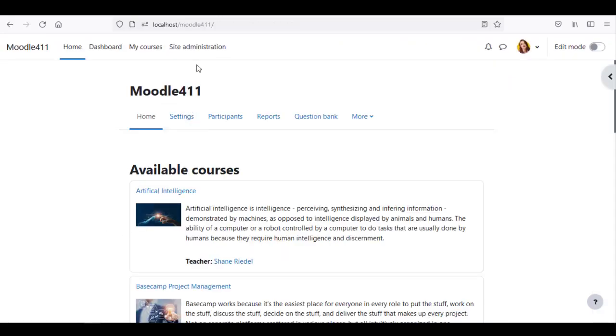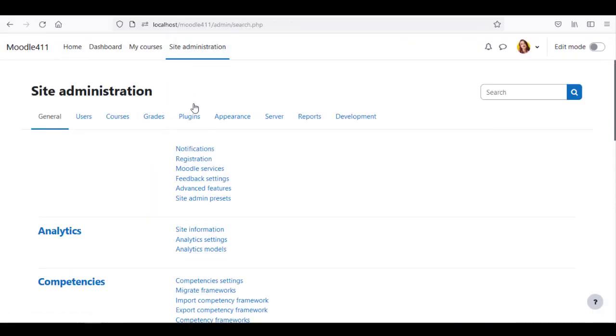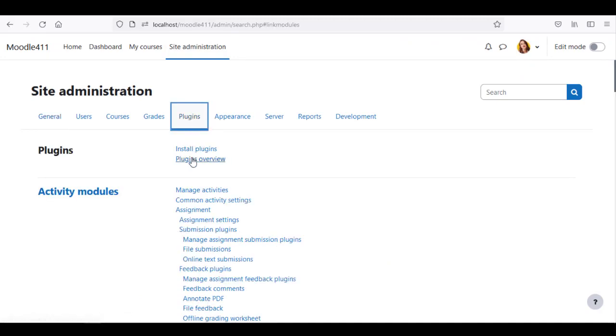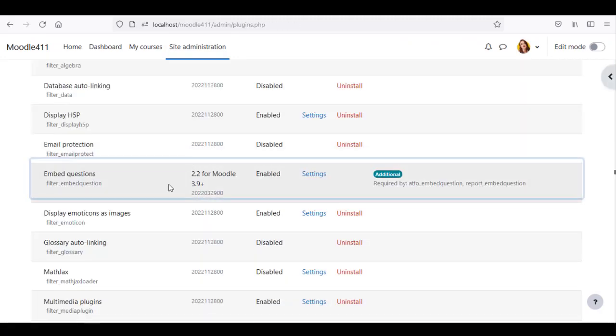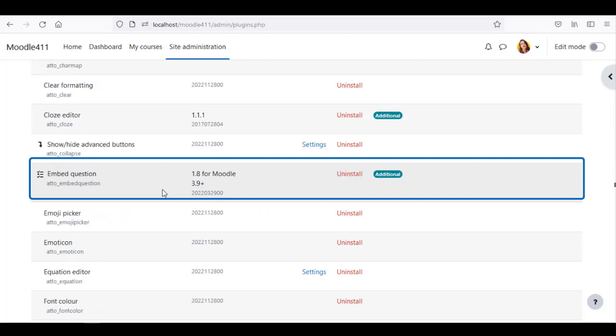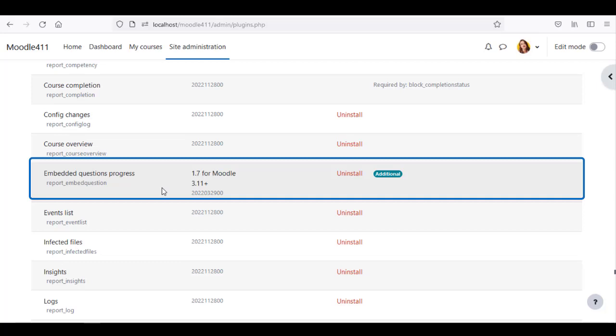Log in as an administrator. Navigate to the site administration, plugins overview. Make sure all the three embed question plugins were installed. Embedded question progress plugin is optional.